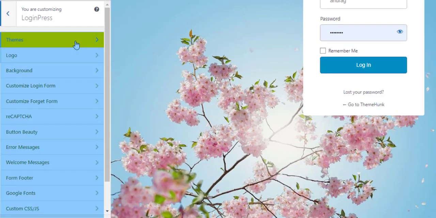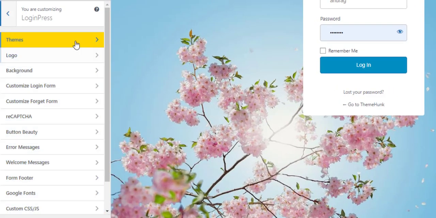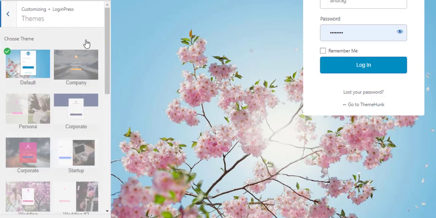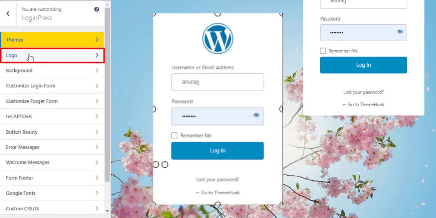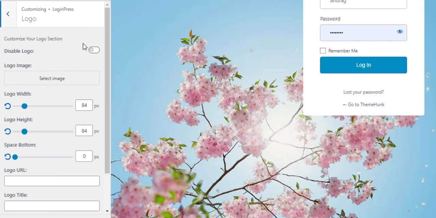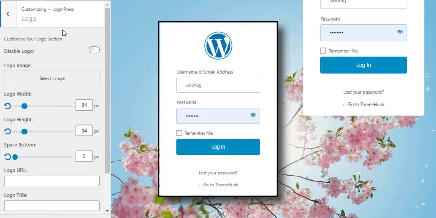You will see lots of options that will help you to customize the login page. The first option is to change the theme, but you can change it after buying the premium only. You can change the logo appearing on the login form from here. If you don't want to show your logo, you can disable it from this option. To choose your logo, click on Select Image. Now choose the logo.